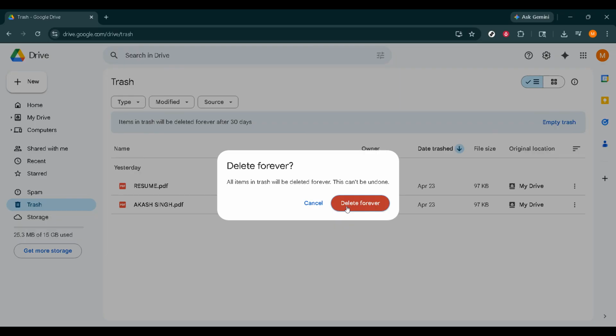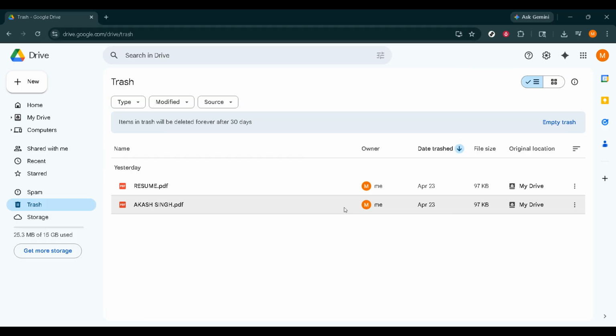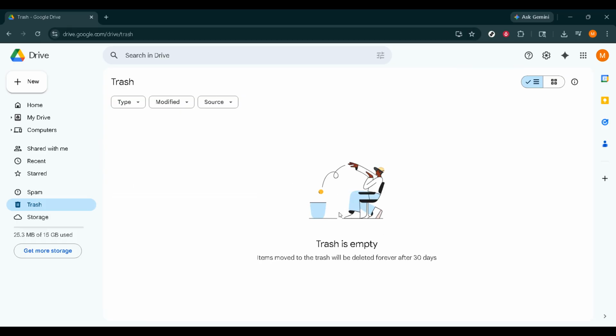After that, confirm the deletion if Google asks you to. Once confirmed, the file is permanently removed and can't be restored through the trash. So before you do this, make sure you really no longer need it, and that's it. You've now learned how to delete files from Google Drive, move them to trash, and permanently remove them when needed.